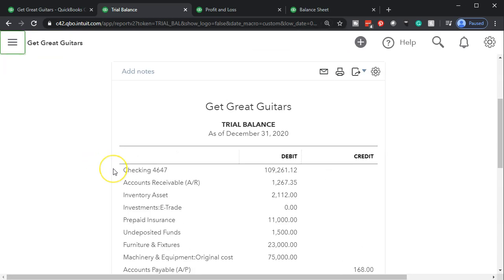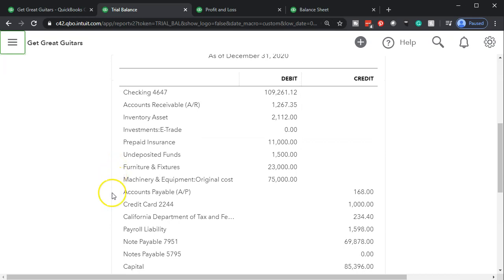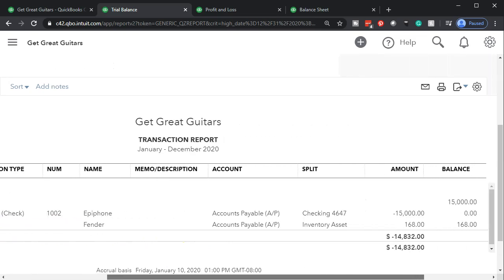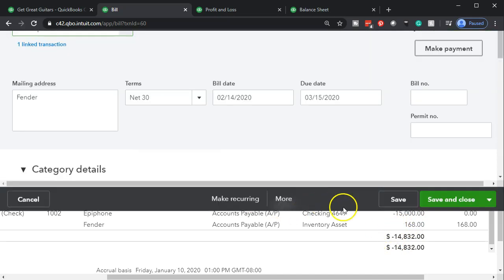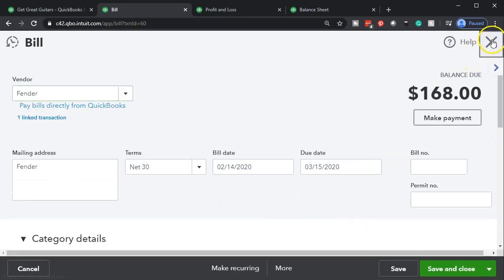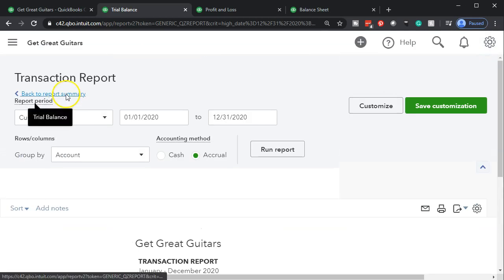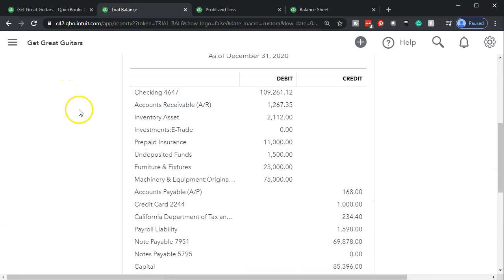And we're at 125, and then I want to check the accounts payable. So here's the accounts payable that has now increased by that 168. So if I select the accounts payable, there's the bill that we've entered into the system for Fender. If I was to select it, it would then of course take us to that bill that we have just entered, that form. So I'm going to close that back out. I'm going to go back up top and back to our TB.